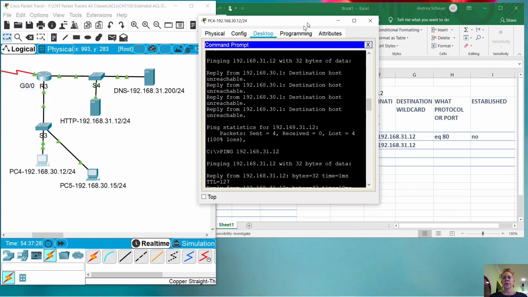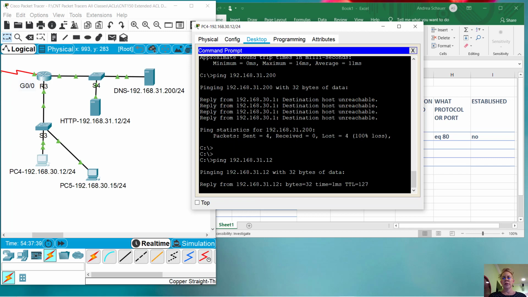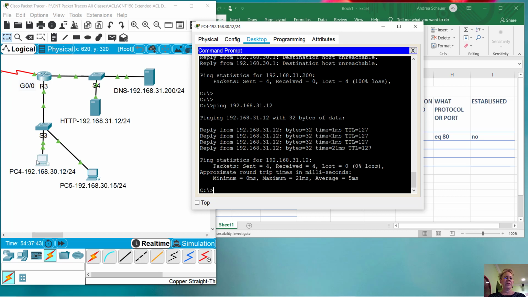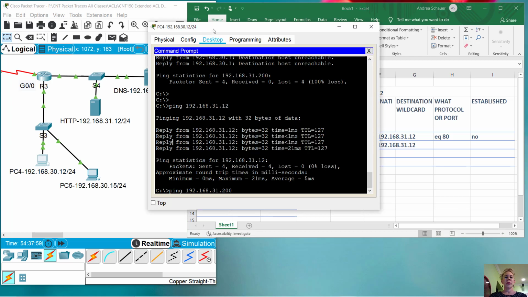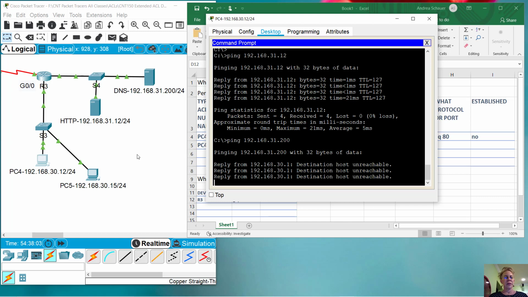Okay, so ping 192.168.31.12. That works. Now what if I ping from here, my PC4, up to my DNS server? Do you think that will work? It shouldn't, because we specifically allowed ICMP traffic from a particular host to a particular host. So it should fail because of the implicit deny, and it is failing.